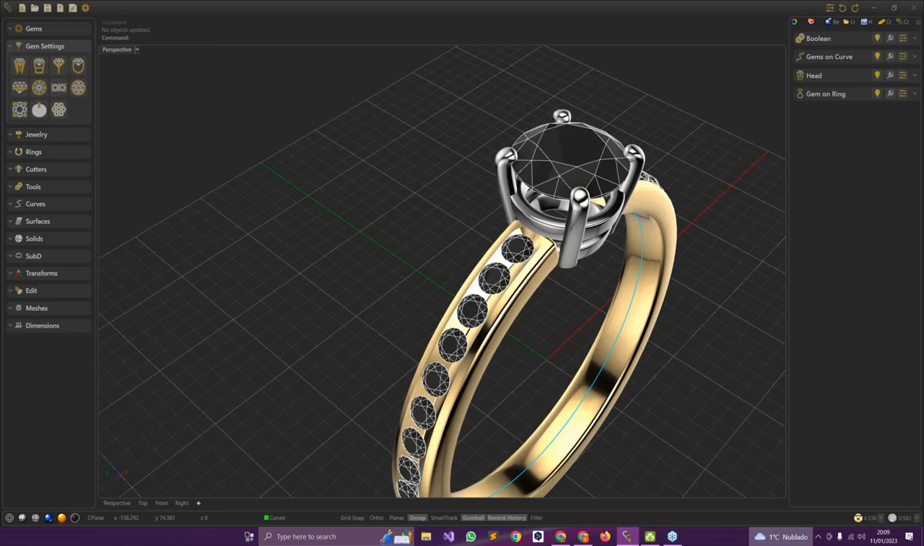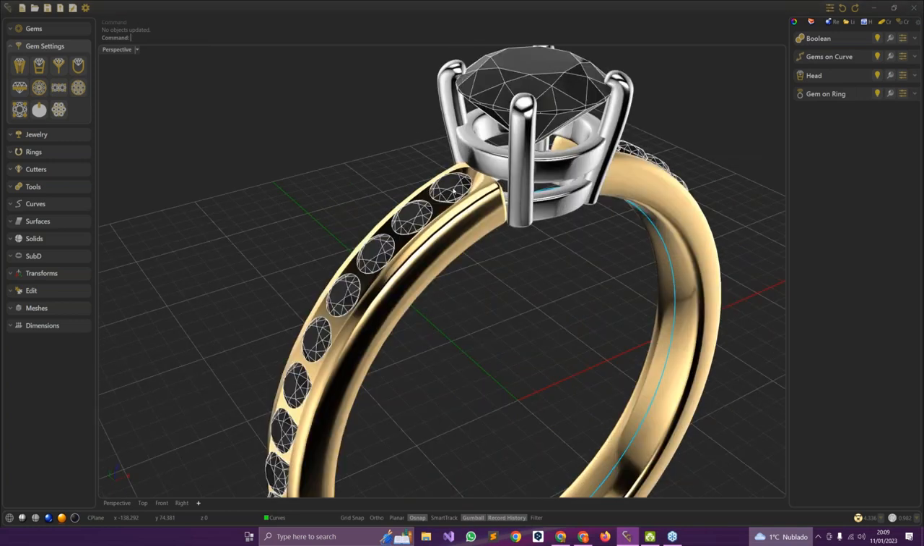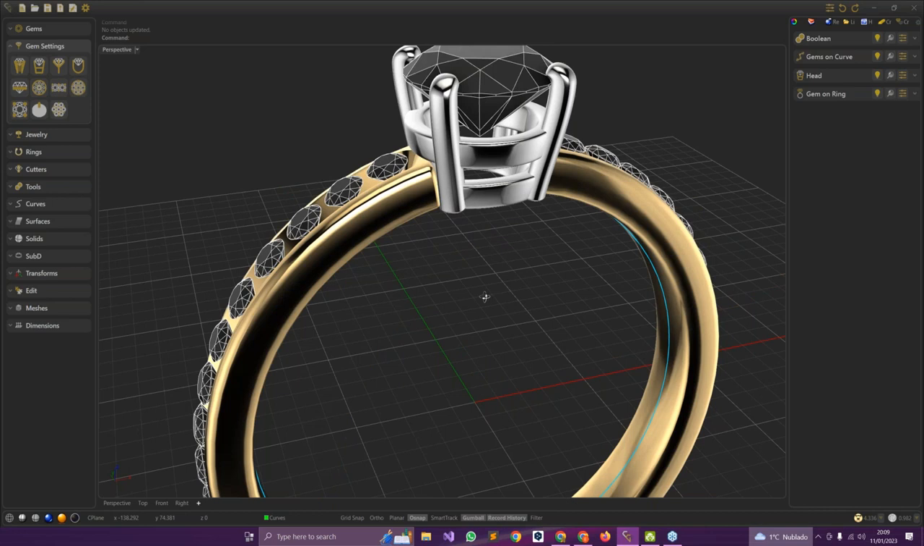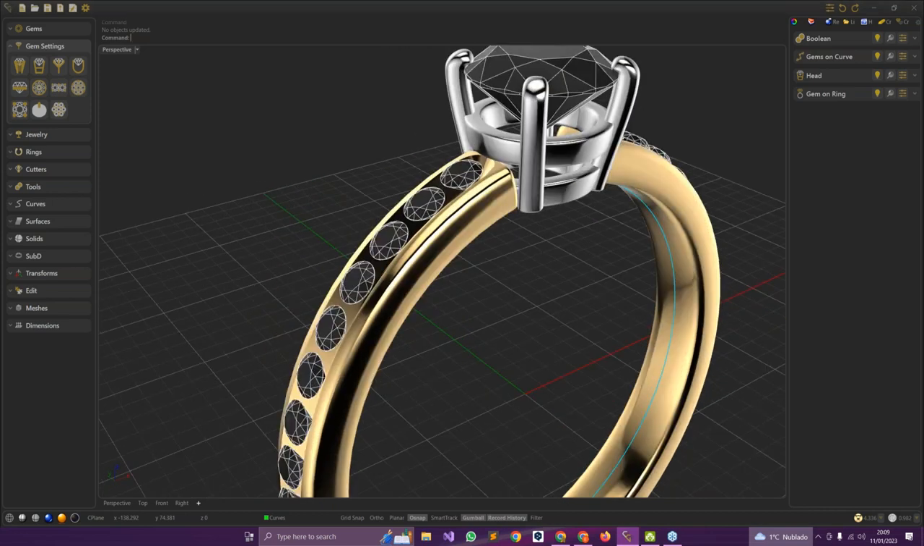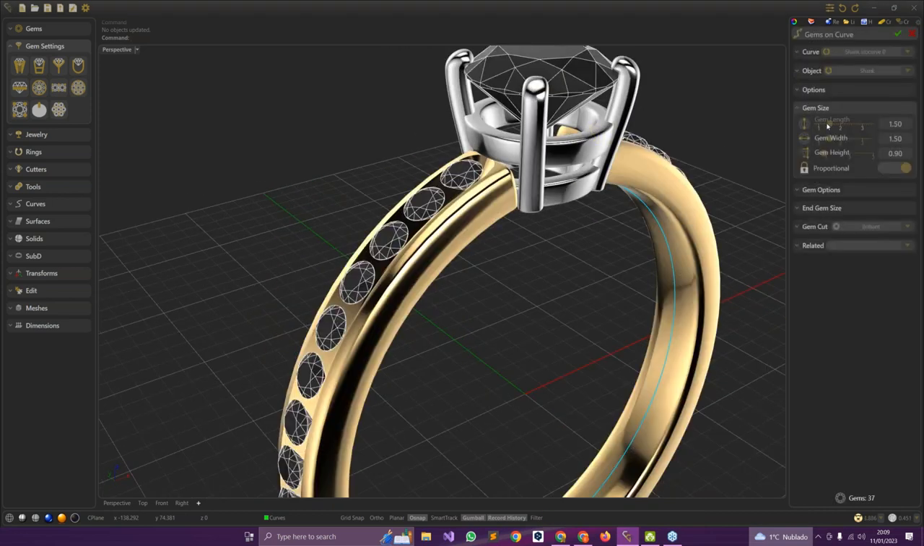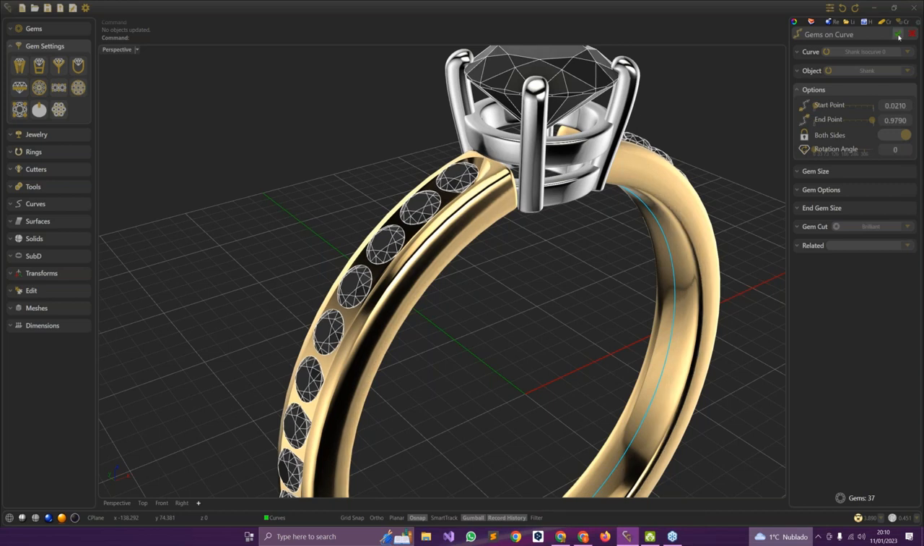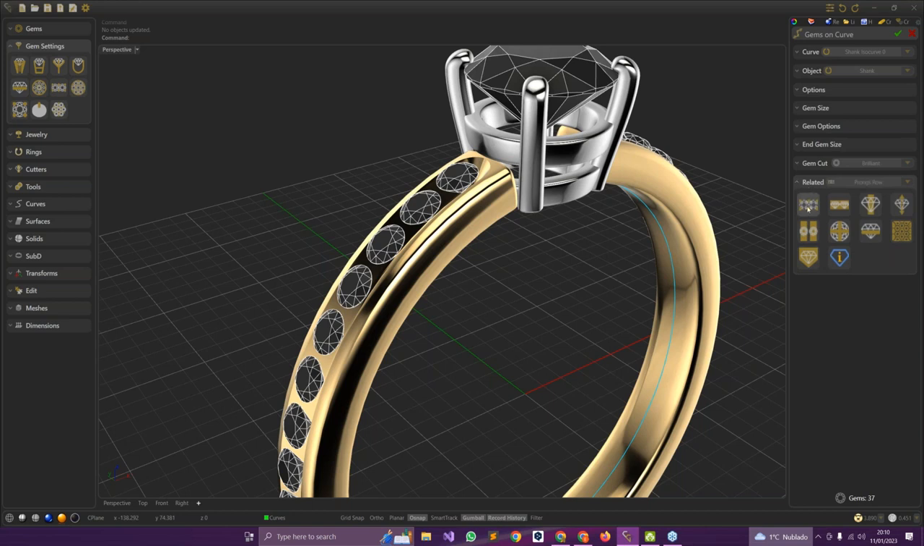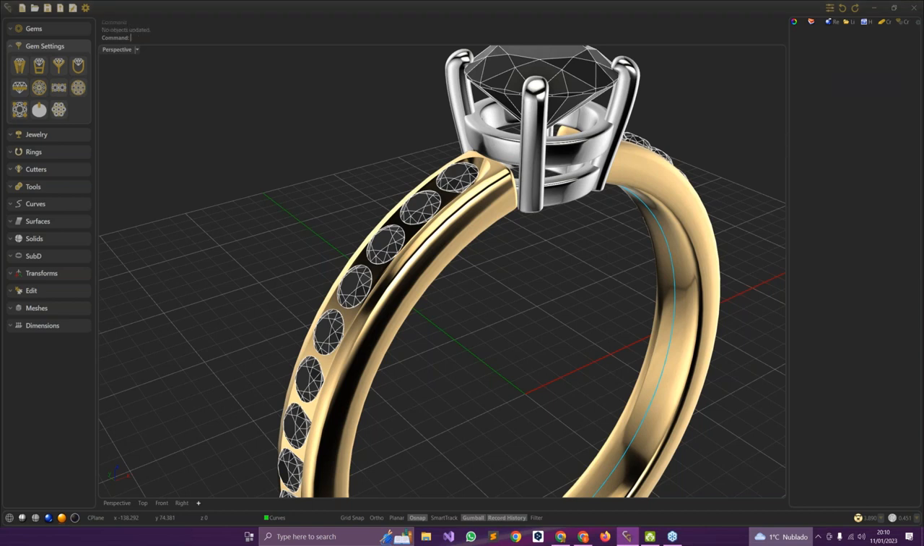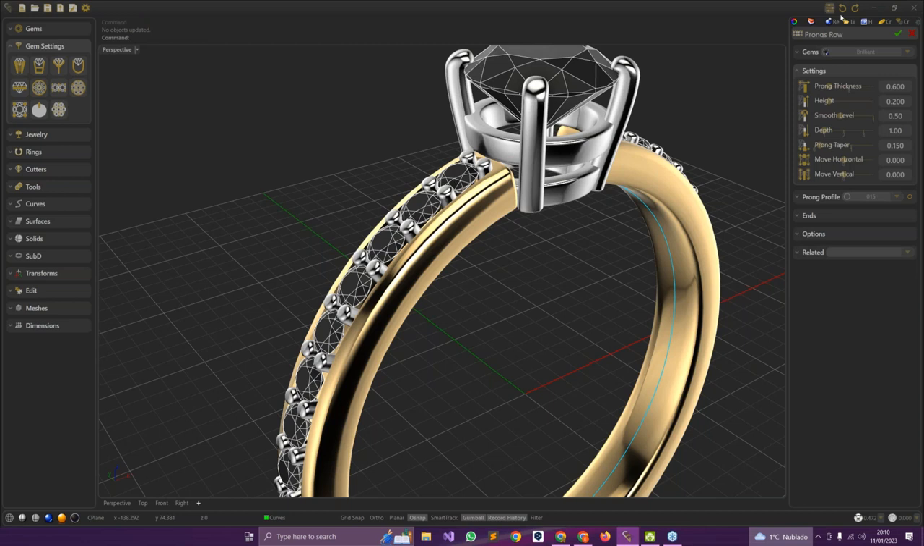And as you can see, we probably had to place these gems a little bit farther from the ring. So we can go to the gems on curve and edit. I will go to the options and I will move it a little bit. And all the things associated to the gems will be moved. So for instance, if I have prongs on these gems, let me place a prongs row directly from related commands over these gems. The gems are already selected, as I said.